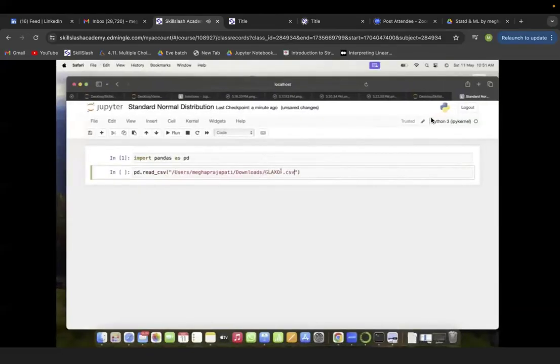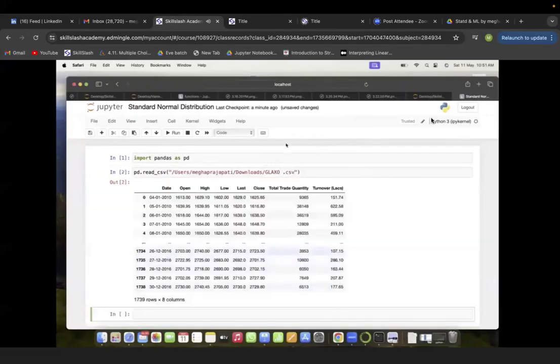You can see after Glaxo, there is some space. So copy that space as well, otherwise it is going to create a problem for you. And once you are done reading the data set, it will give you the overview like this. So I'm just storing that in the variable Glaxo underscore DF.